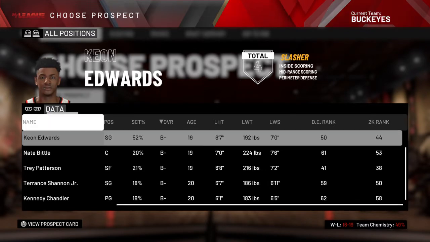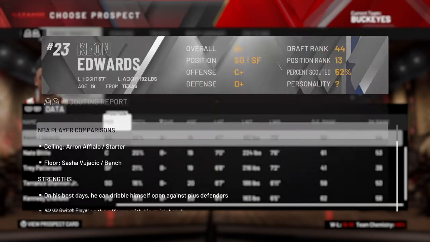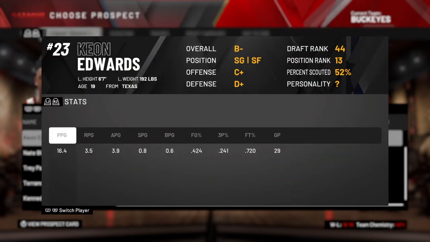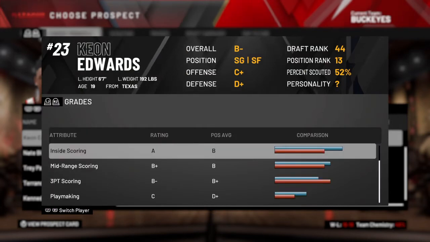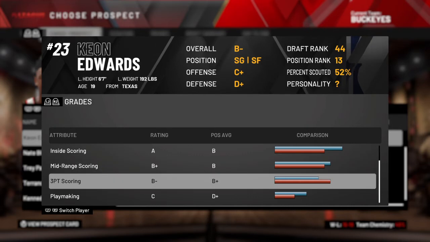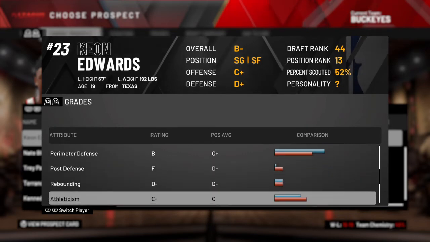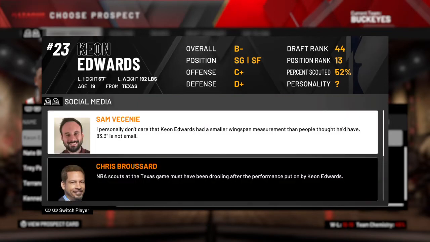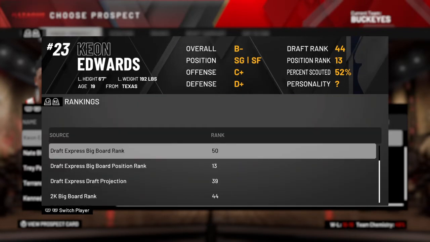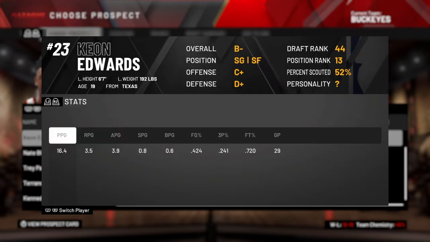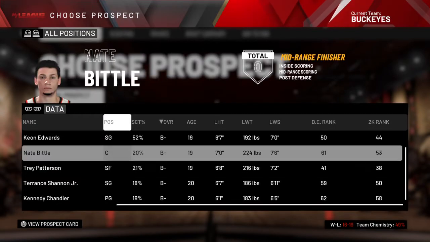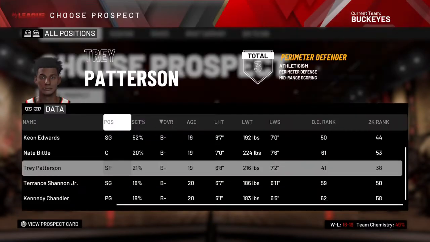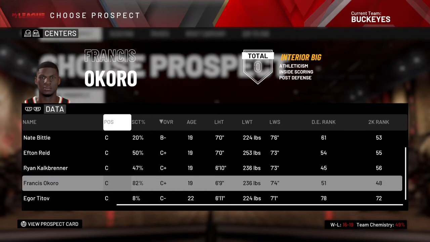Okay, so we're going to have to go off of instincts here. We're going to have to go off of stats. He scored 16. He averaged 16.4 a game. He's got an inside rating of A. His overall hasn't been found out yet. He's got a smaller wingspan. We could probably do with a big man, to be honest.